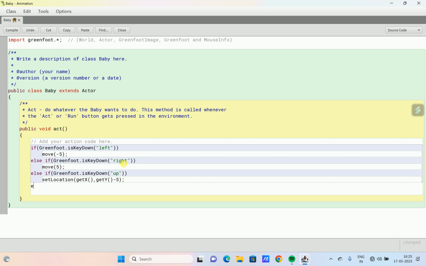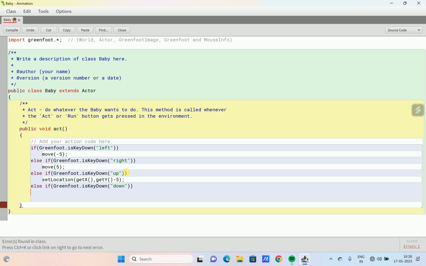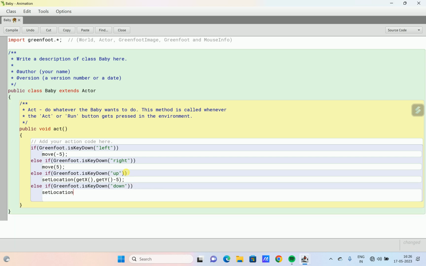And the next thing is else if Greenfoot dot is key down of down, setLocation of x value, getY value +5. Now the baby moves from top to bottom. Now I compile the code, no syntax error.